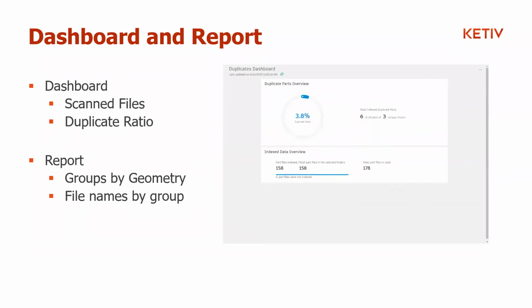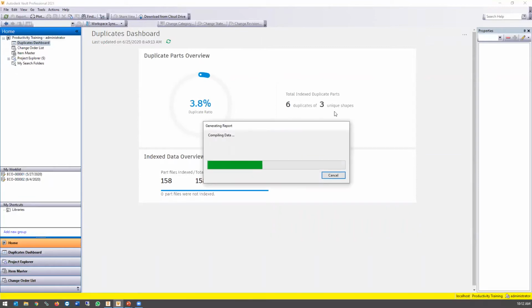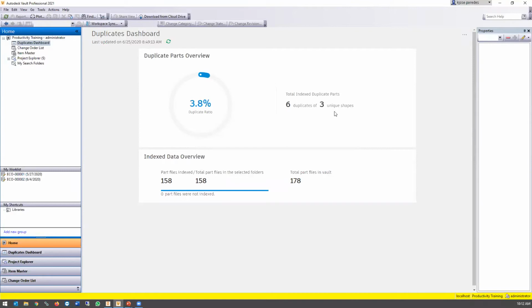So we're gonna go into my Vault here, and you'll see I have my dashboard up in here, and I have 6 files that are duplicated with 3 unique shapes. If I want to know exactly which files these are, again, we'll generate a report. So we have a button up here that will allow me to view the duplicates report.